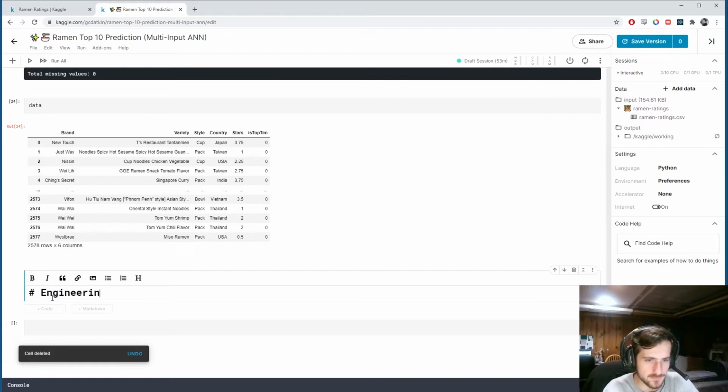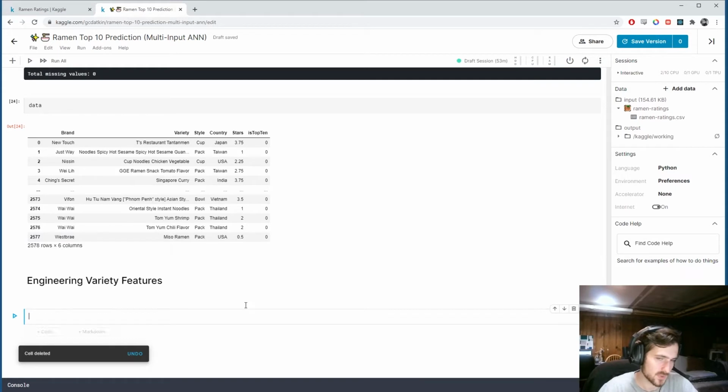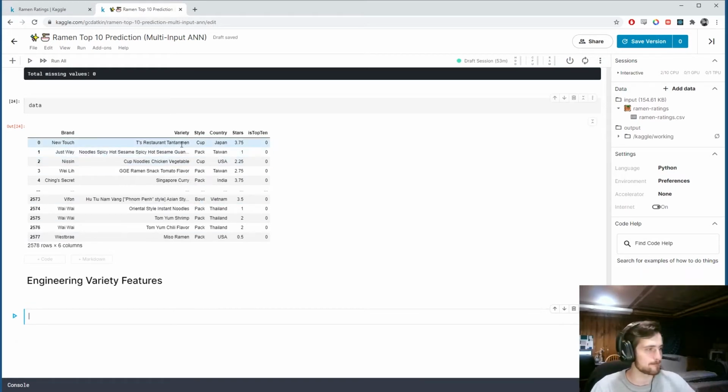Engineering variety features. Okay, so what I'm going to do is take this variety column and convert it into a series of sequences, where each word in the sequence is going to be a unique integer that represents a word in the original variety name. So what I'll do is I'll construct this new data frame. It's just, well, it'll be a series actually. That's a subset of the original data frame.